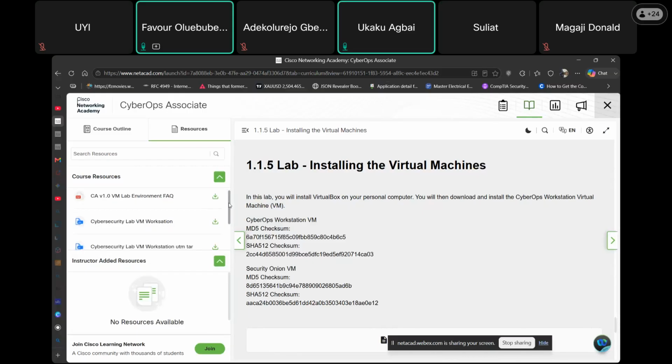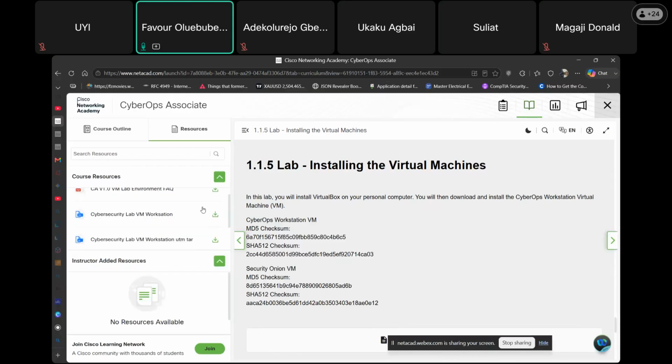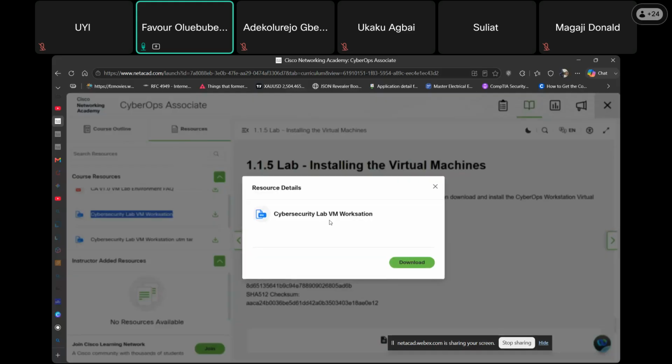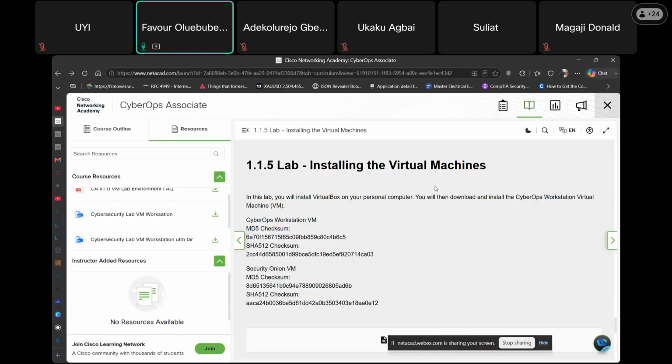Please, this lady is moving too fast. Sir, please just continue teaching. This is the Cybersecurity Lab workstation. Did you click this and just download? Yes, sir, I did, and it told you forbidden. Yes. That's 403.